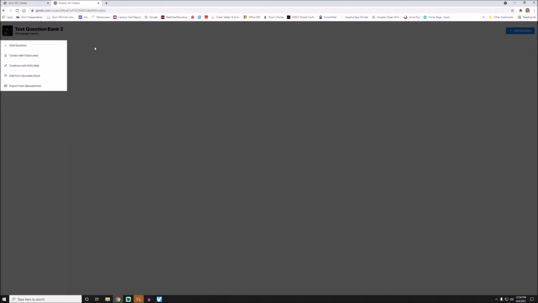The first time you visit to create, it will highlight the upper left-hand side of your screen where you add questions or where you can create questions with flashcards, or you can use what is called Kit Collab. This is a way to allow students to create questions that you can then approve to be included in a kit. You can add from a question bank, which is to search others, and we will look at that in a bit.